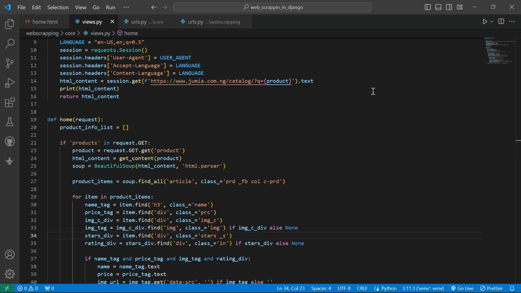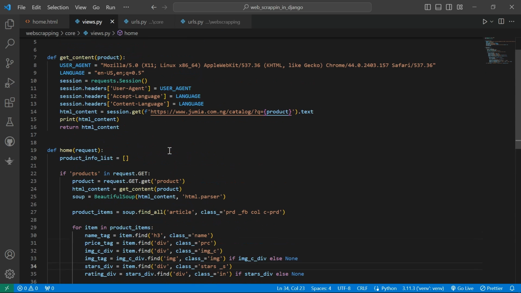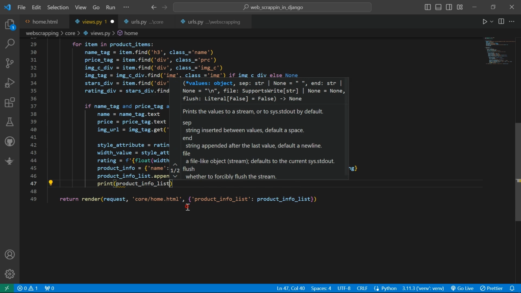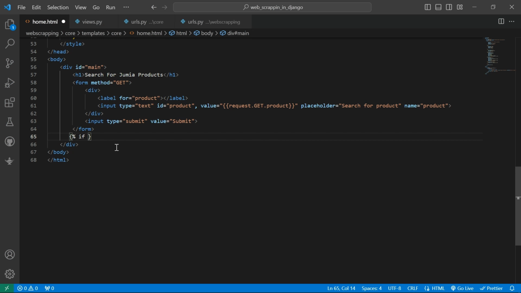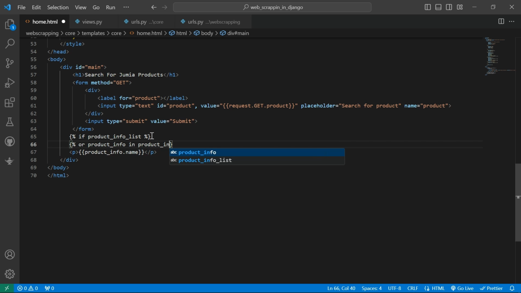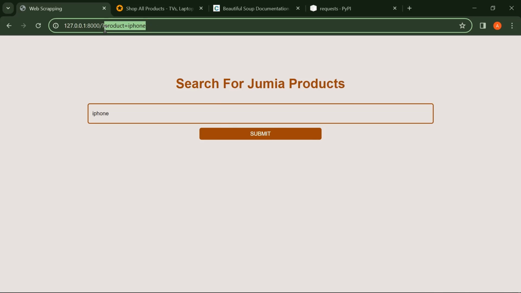So let's cross check and see. In our template, let's see, we have product as the ID, okay, value, product then. Okay, so let me print this product info list. Refresh this, submit. So let me use if info underscore list. Okay, then let me use P. Gonna do product info name. Okay, but what I can do here, if I come here, I'll do another for product info in product info underscore list and for, and if. Okay, close this.